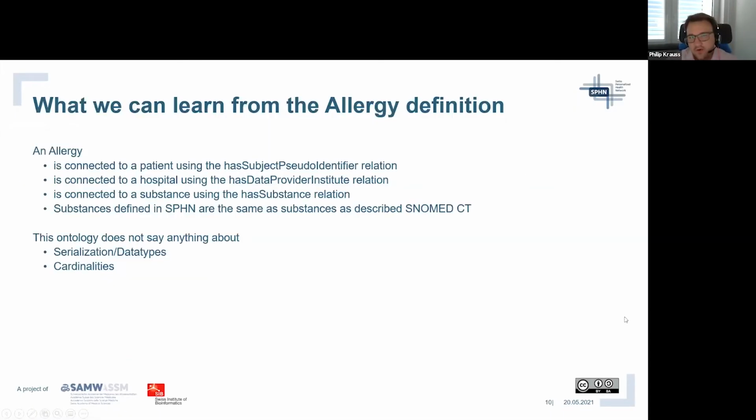What actually can we learn from that allergy definition? So we have seen that it is connected to a patient, or that was what we meant by a patient, using the has subject pseudo identifier relation. What I didn't show is that we connect to a hospital using the has data provider institute relation or property. We use those terms synonymously through the presentation. And actually, this allergy is also connected to a substance using the has substance relation.